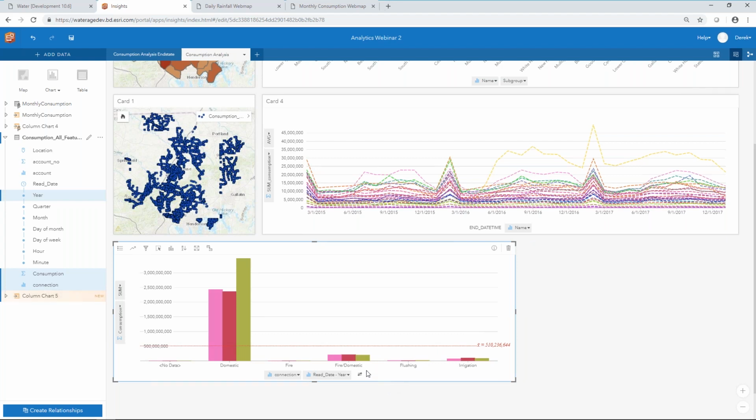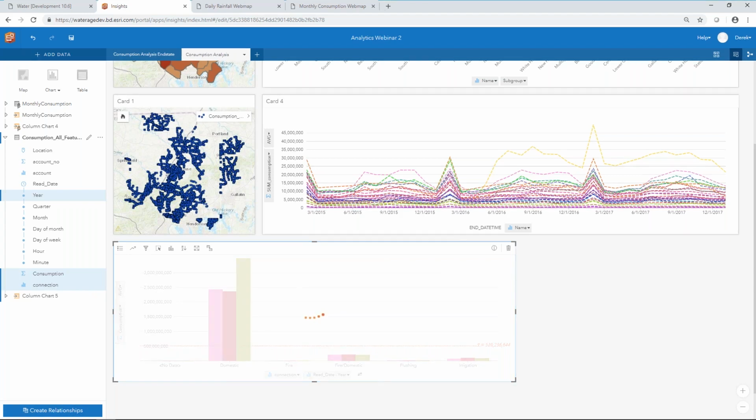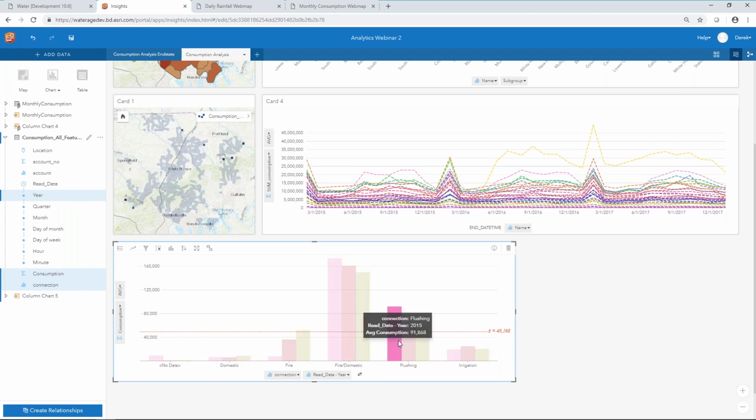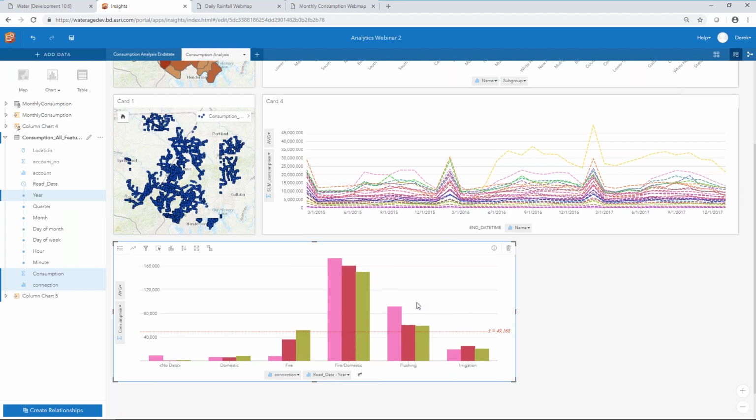So what we see here is that we look at our sum consumption. By far and away, our domestic consumption consumes the most amount of water inside of our district. But if we change this over to our average consumption, we can see that this switches a little bit, where our average domestic consumption is relatively low, but our fire and our flushing consumption at an individual level consume the most amount of water. And we can see that these are only a couple of very specific locations inside of our district where this type of water is being measured.